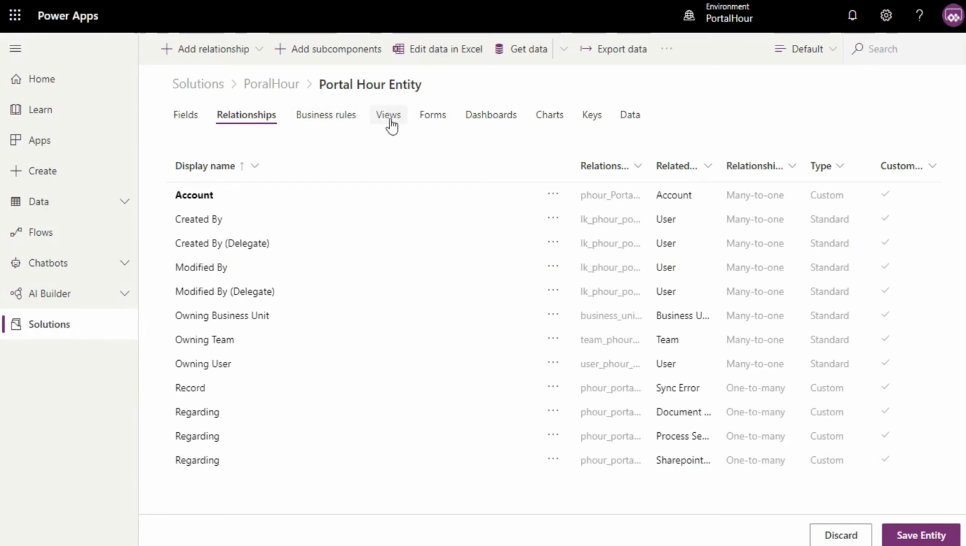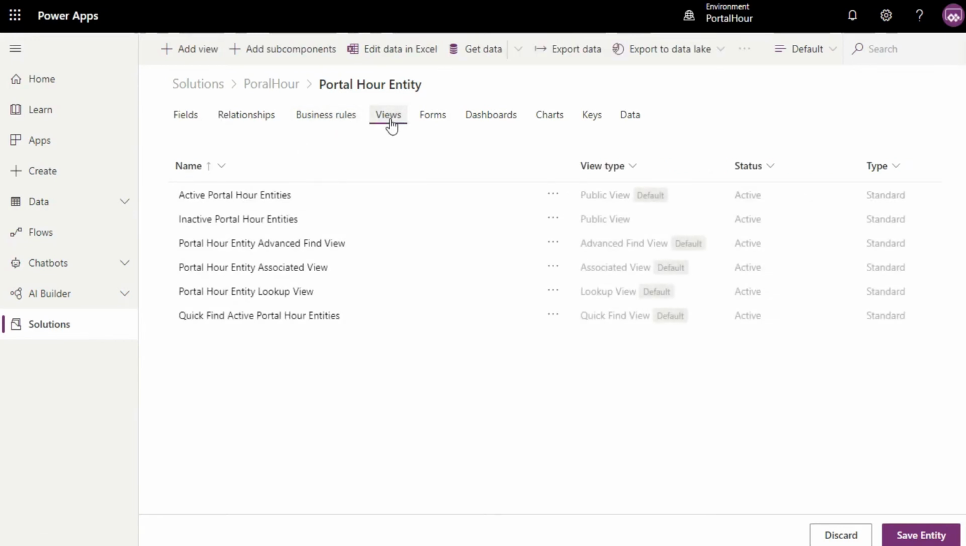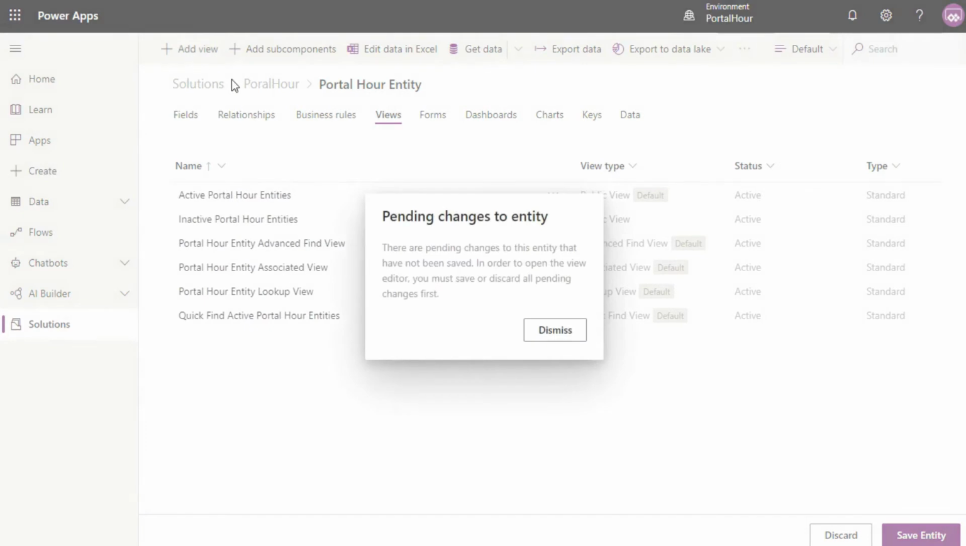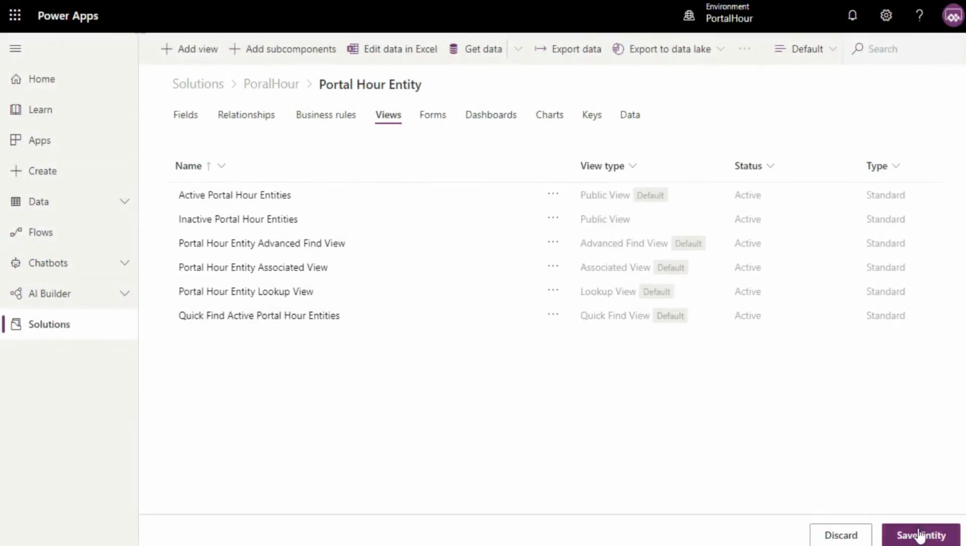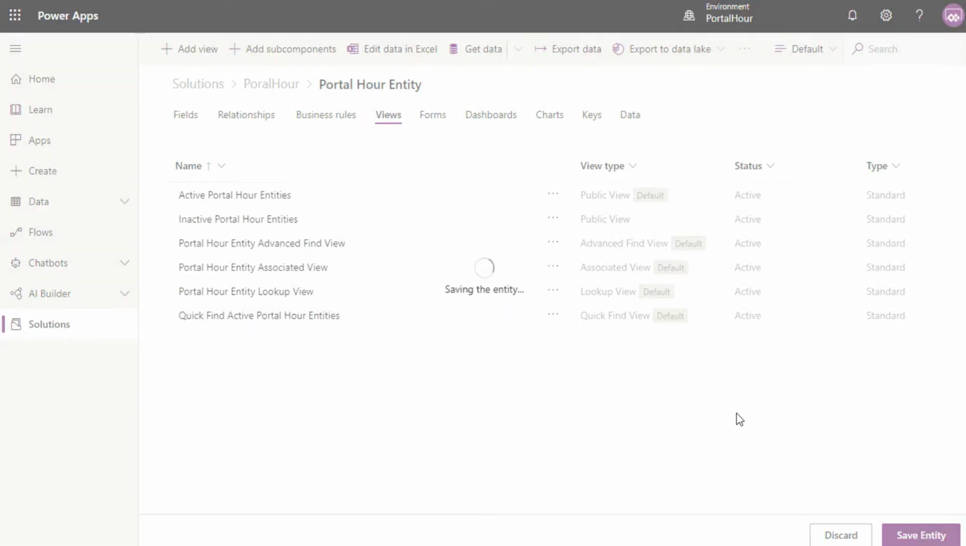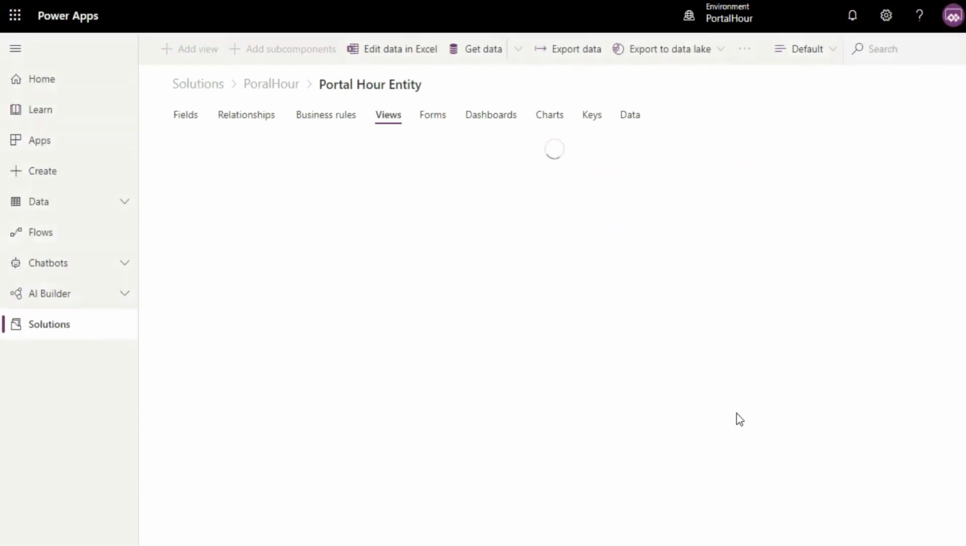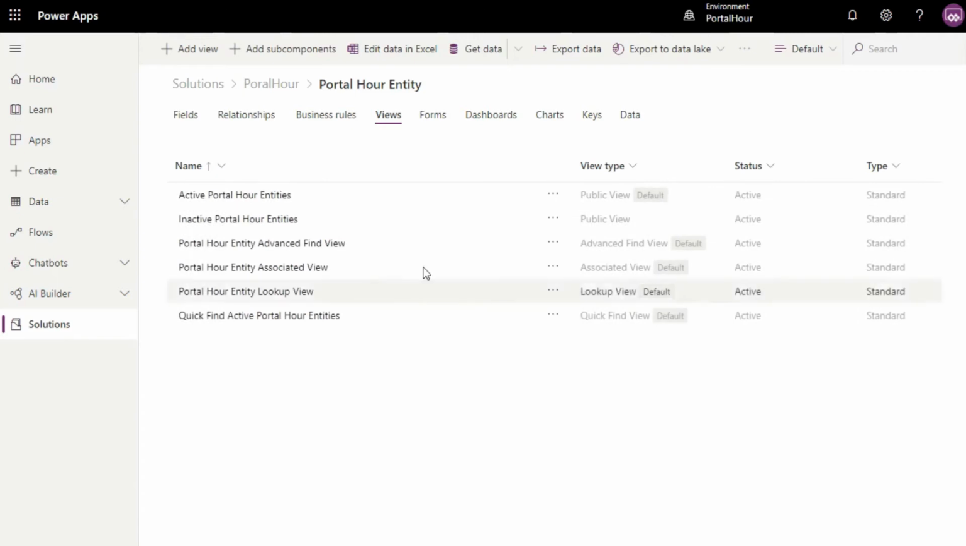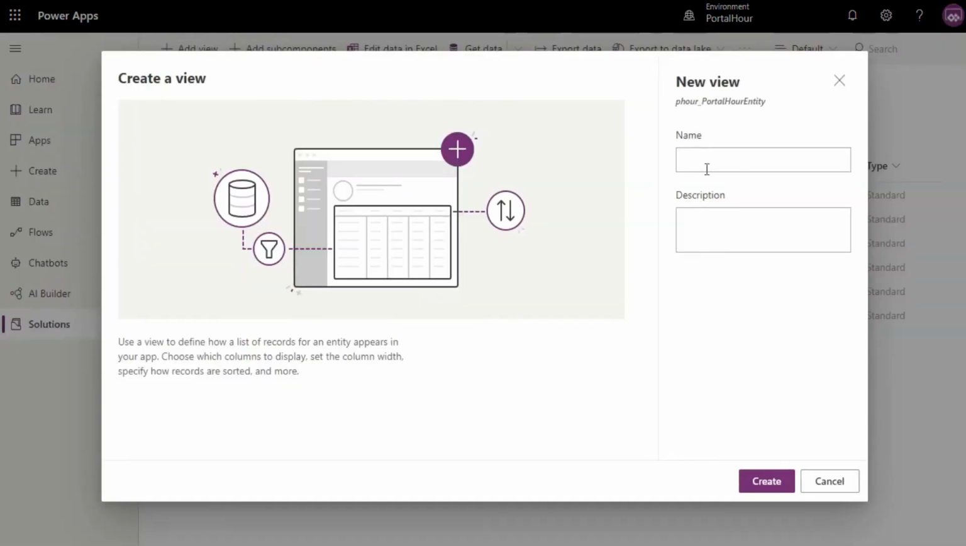And then the other part we have is a view. So we create a view for users to view the tasks inside the portal. It's asking us to save the changes before we are able to do that. So we'll save the changes, and now we say add portal tasks view.